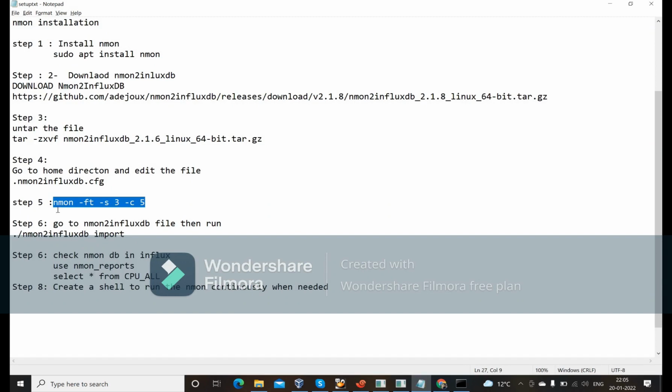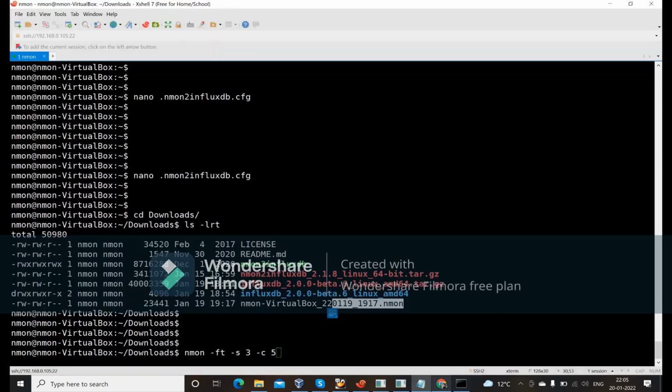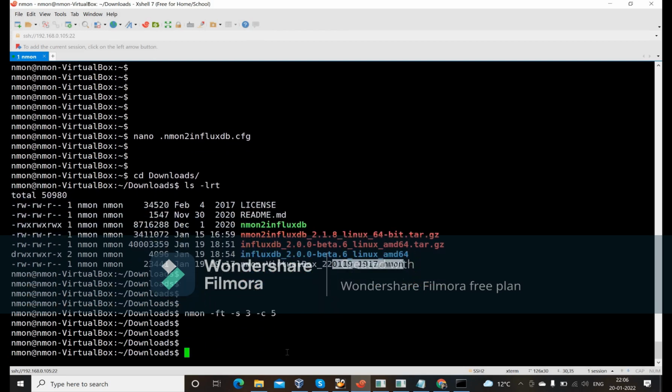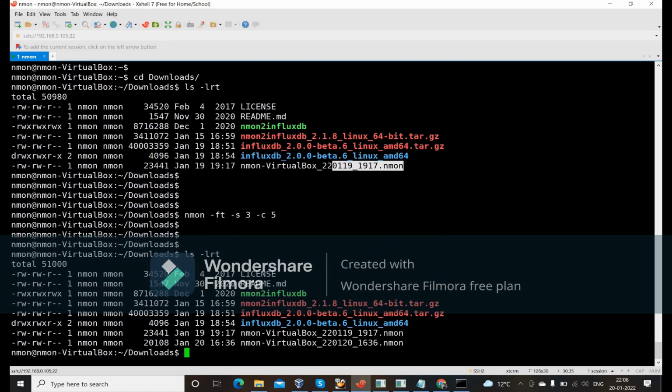So let's go to the next step, which is to start Nmon. This command will help us to start Nmon, and the parameter says that every 3 seconds it will collect 5 samples. So let us start. Nmon is started, and you could see the Nmon file is available. So this is the Nmon file. Our target is to dump the data from this file into Influx.